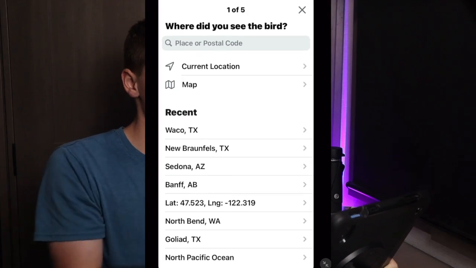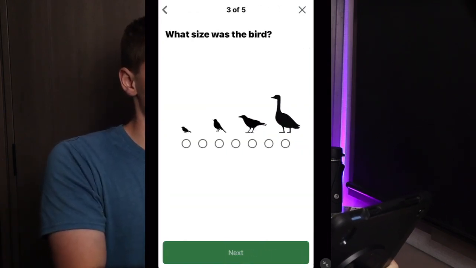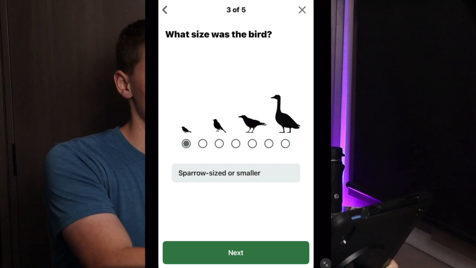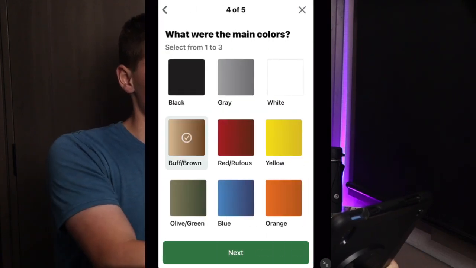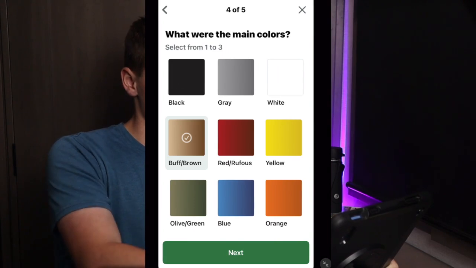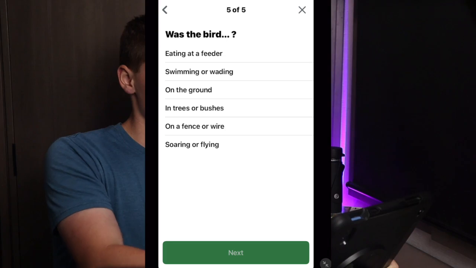After that, there's step-by-step ID, so if you see a bird and you don't know what it is, Merlin can help you figure that out. So we'll go ahead and do Waco, Texas for a location, do it for today, and then the next thing that you're going to have to put in is the approximate size of the bird. So we'll go ahead and go with sparrow-sized or smaller, pick what colors it was, and then the activity that the bird was doing.